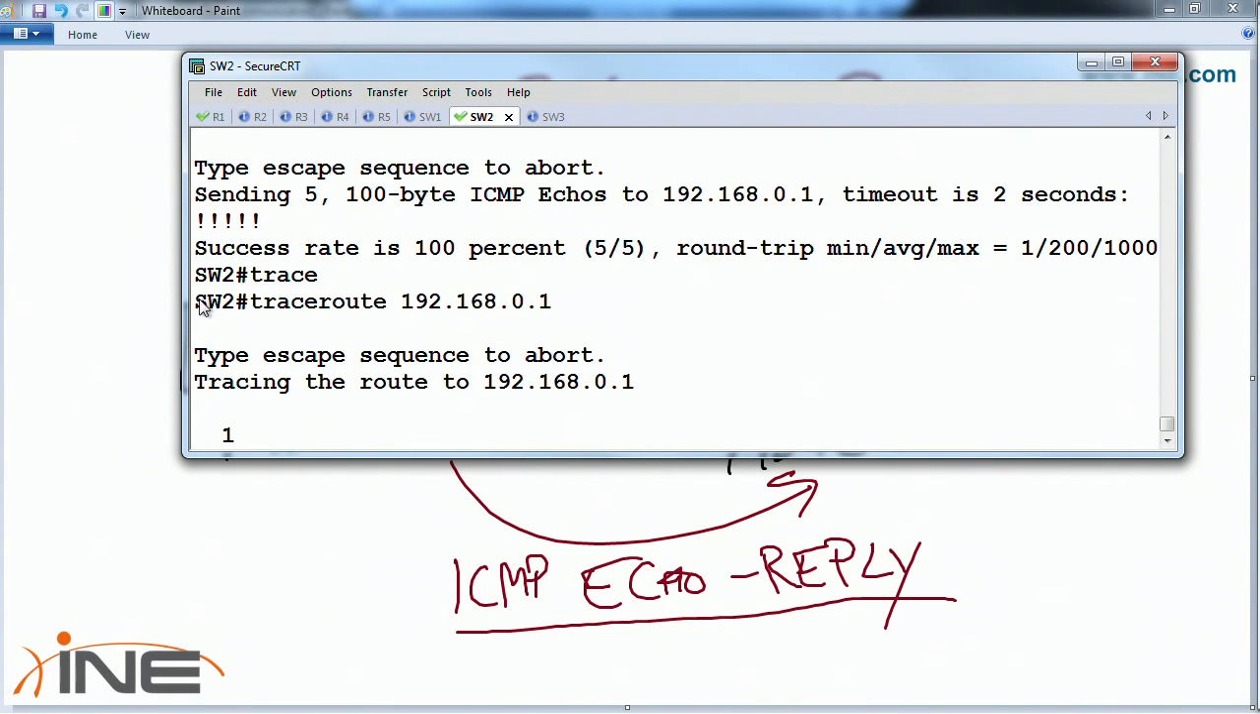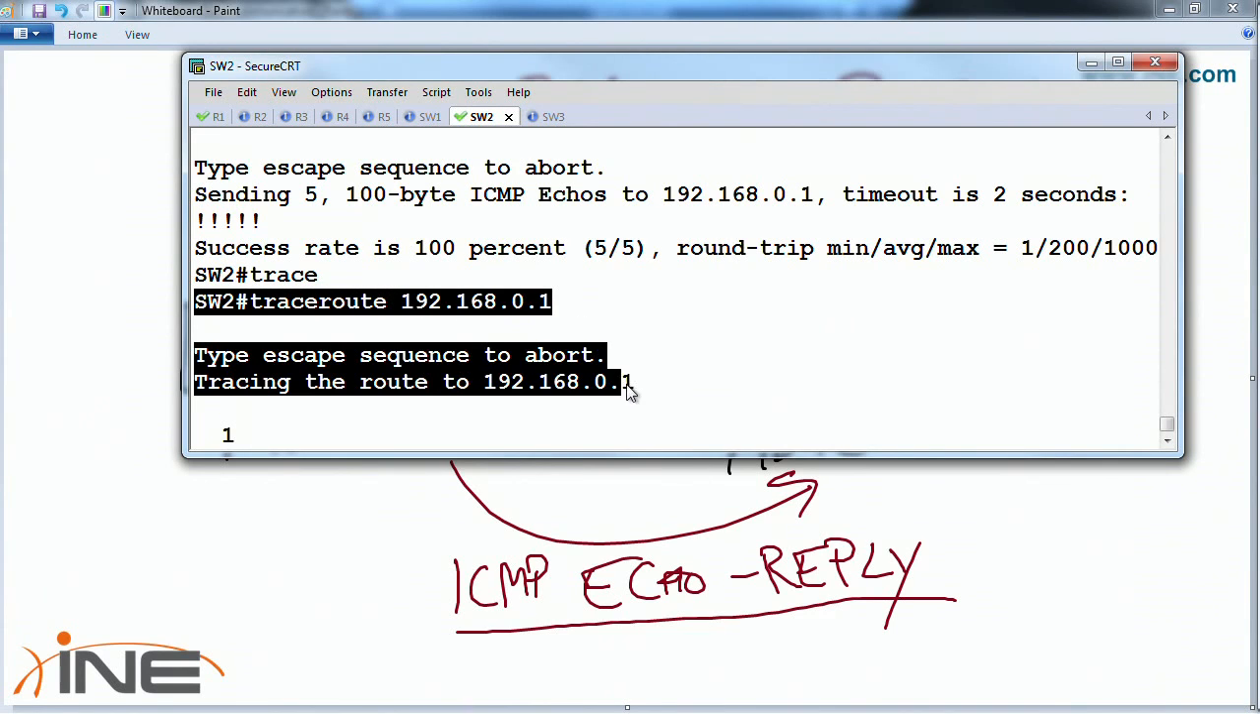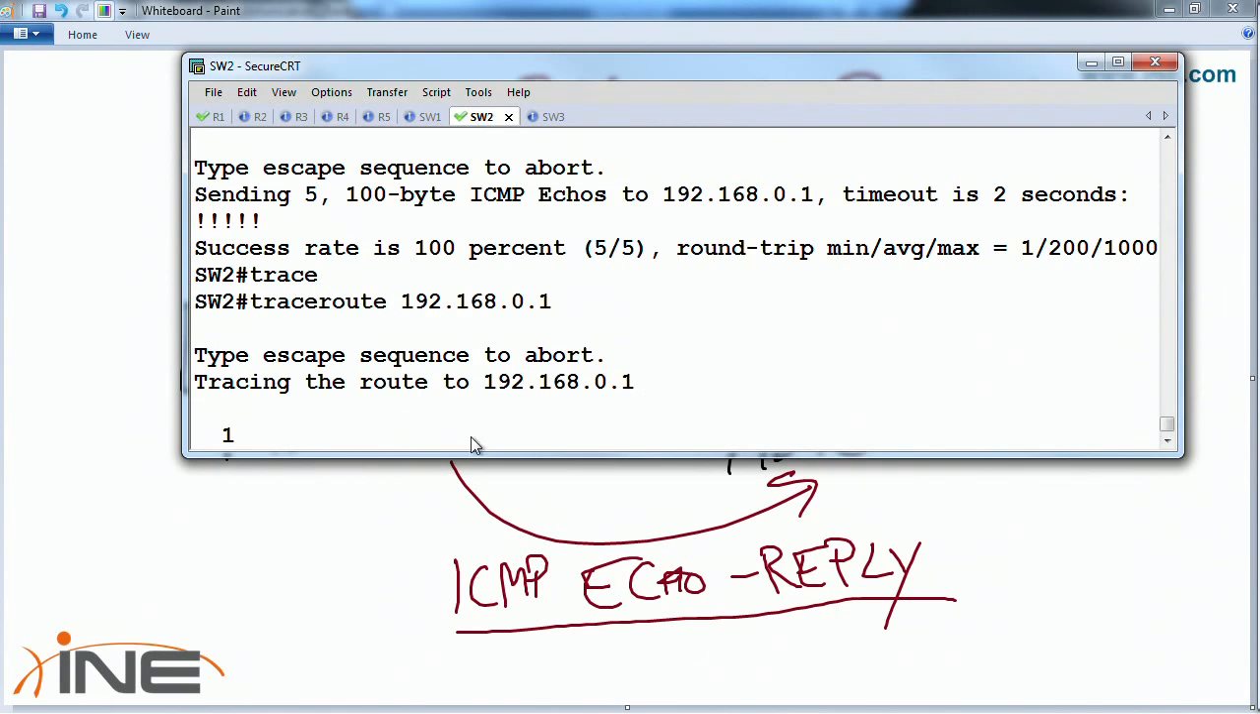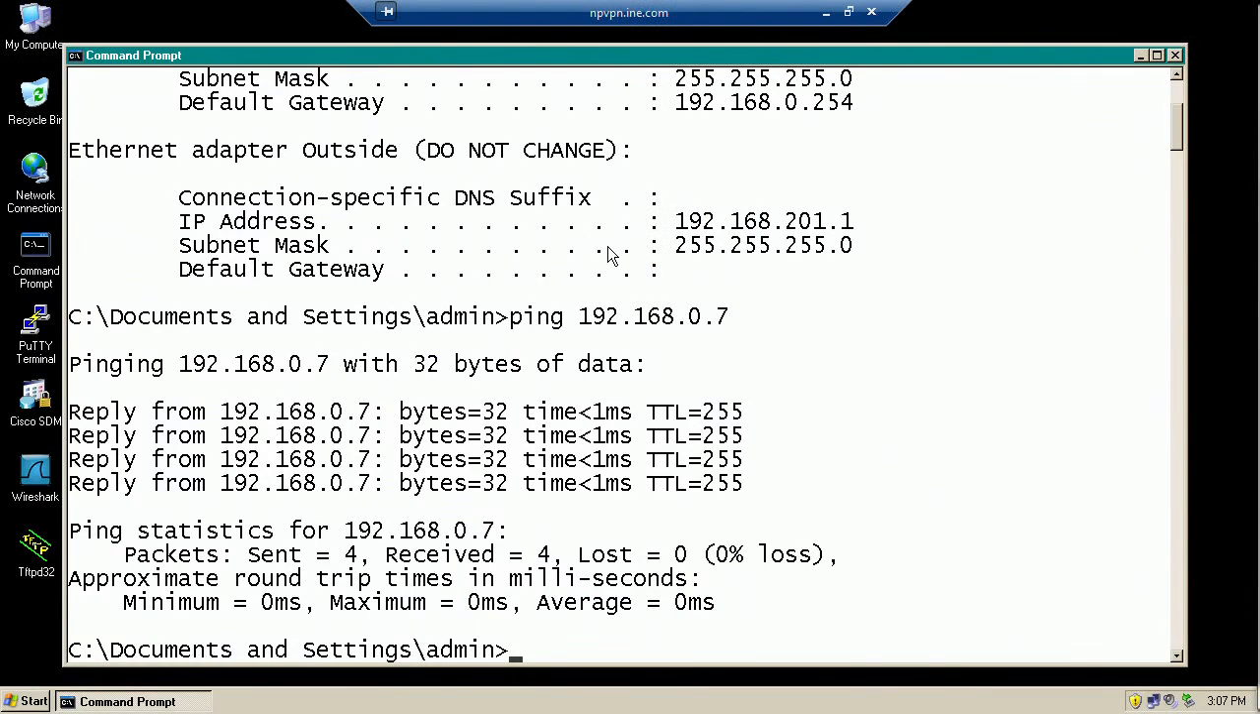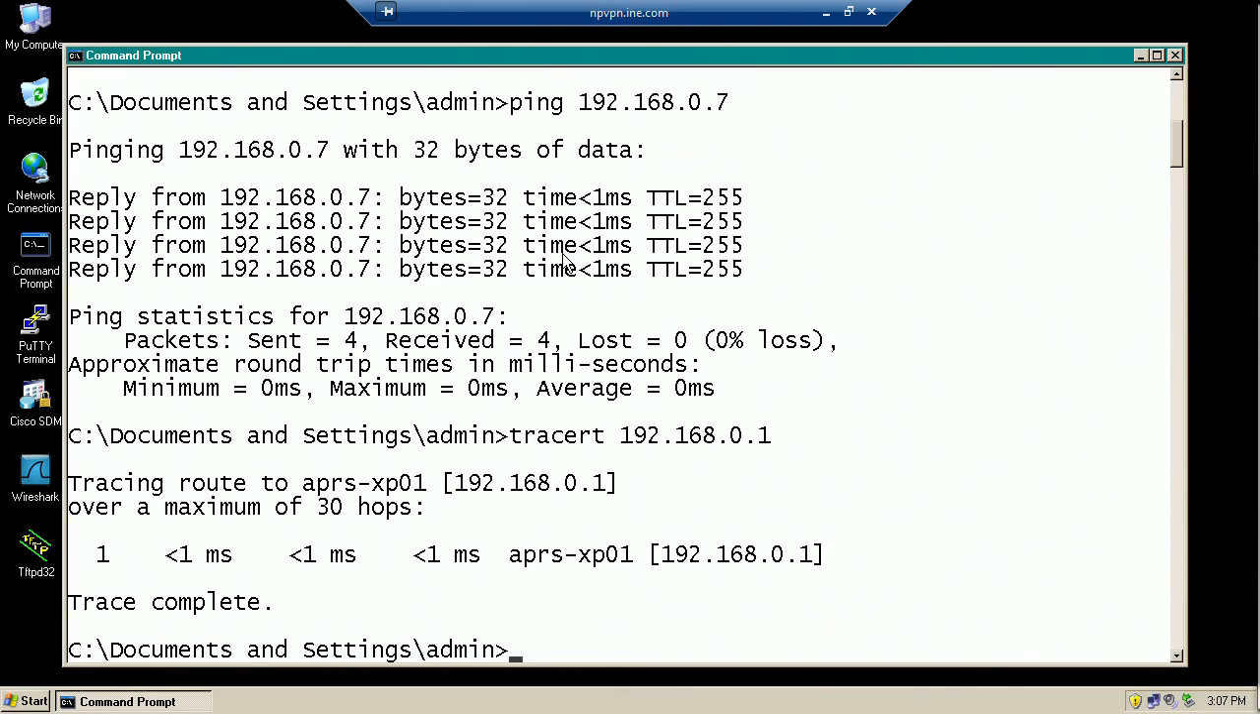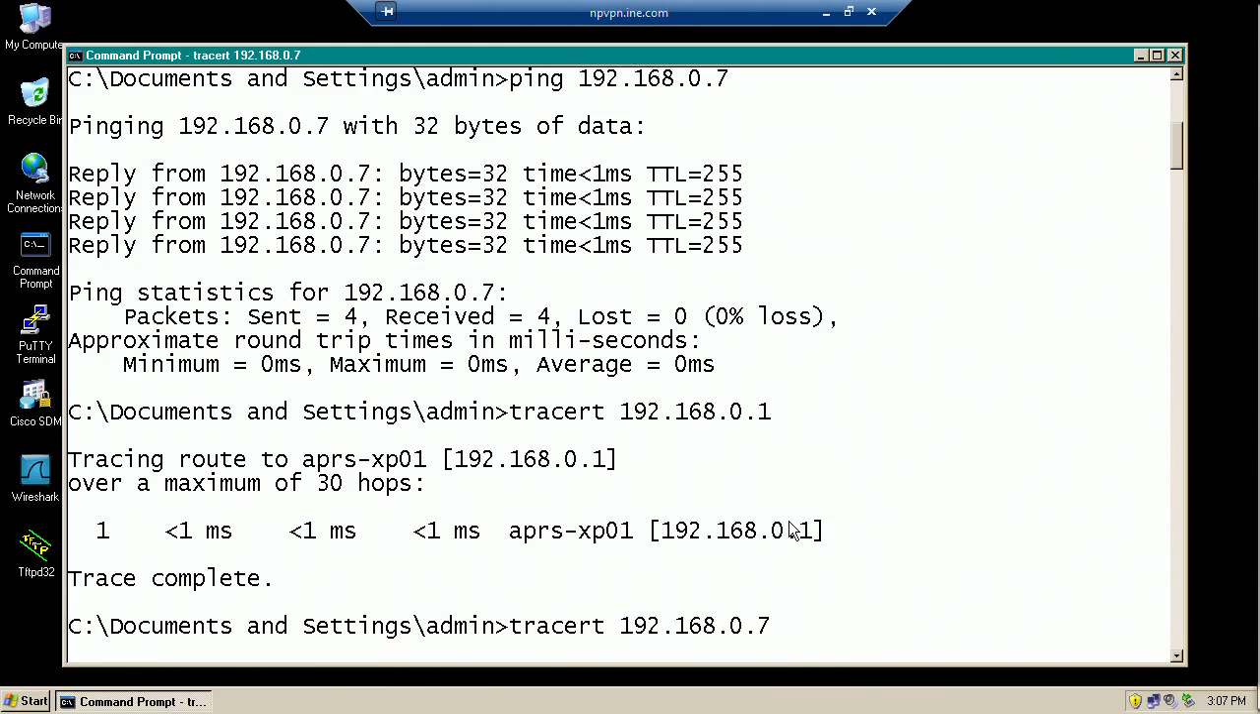Now, the delay on the switch, the reason why this is happening is that by default it's trying to do a DNS resolution for this address, but I don't have a DNS server set up, so it's delaying it a little bit. But if I were to do the same thing from the Windows machine, in this case their command is tracert to 192.168.0.7.